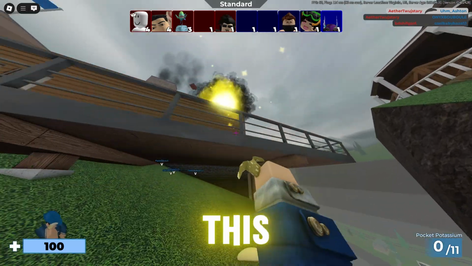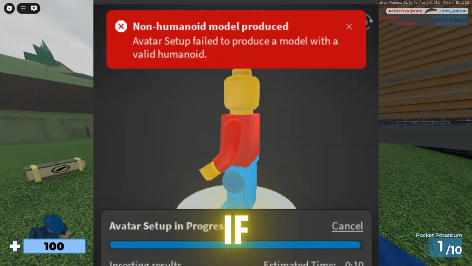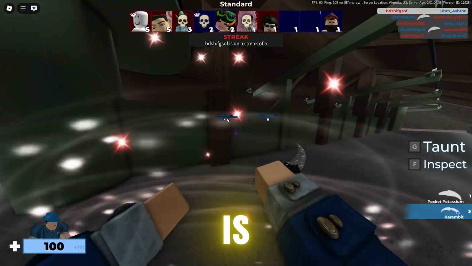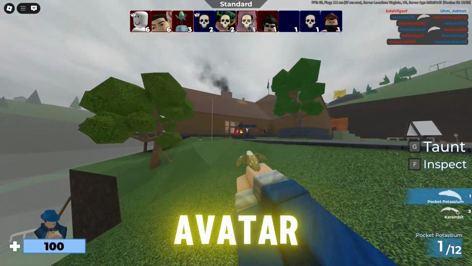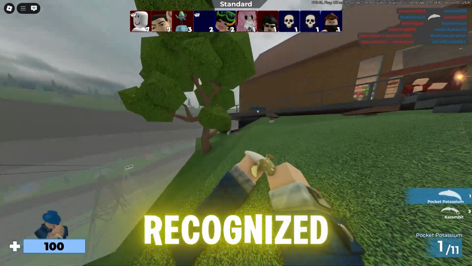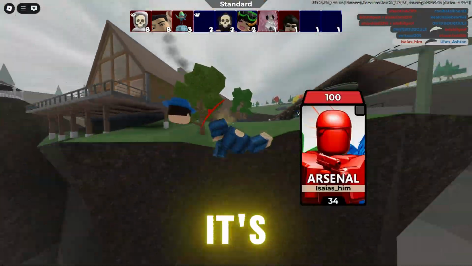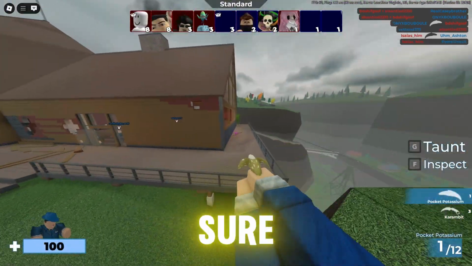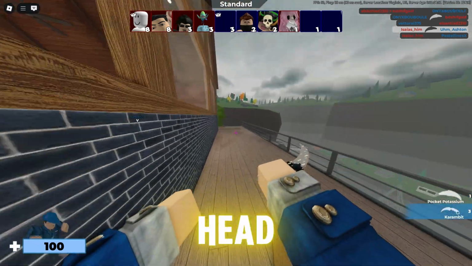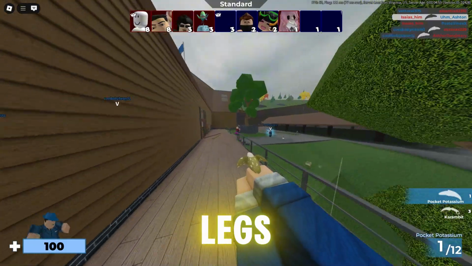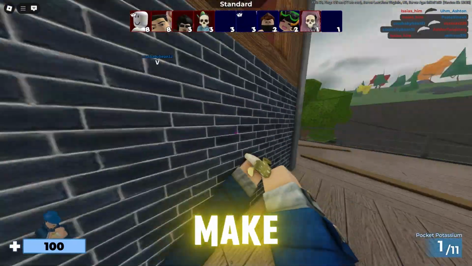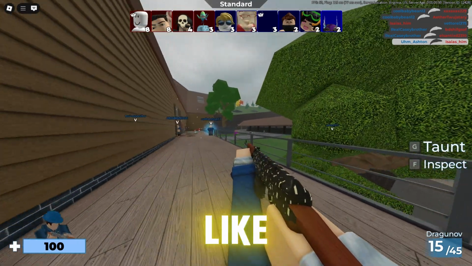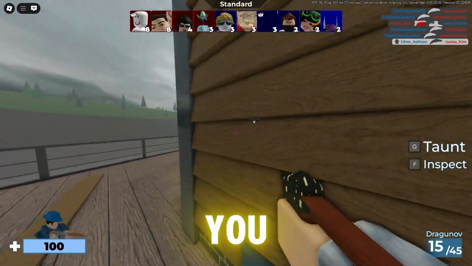All right, then there's this one. This one is really bad. If you get this one, this means your object is so far off from a valid avatar that it's not recognized by auto setup as a valid avatar. Basically, you just need to make sure all your limbs are separate, your head has a neck, your legs are separated too. You want to make sure it's as human-like as possible. Just make sure there's nothing overlapping, and honestly, you should be fine.